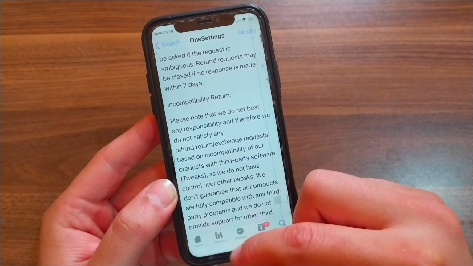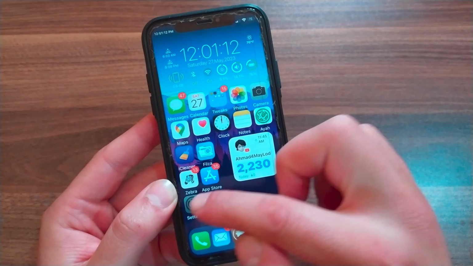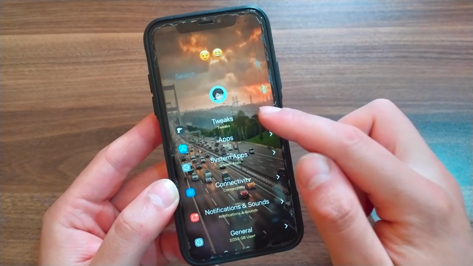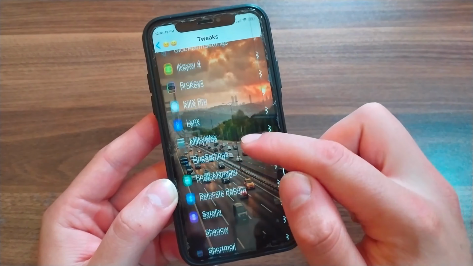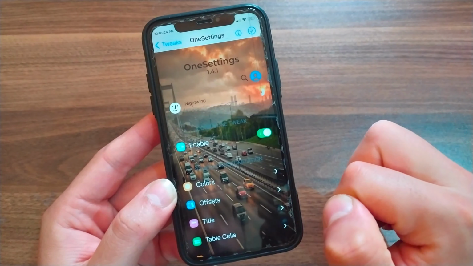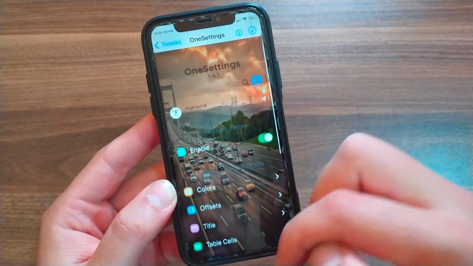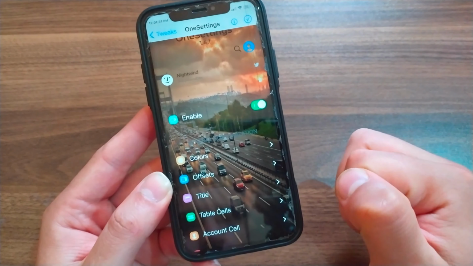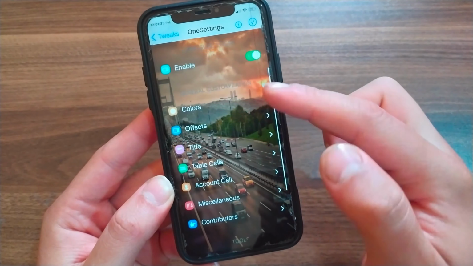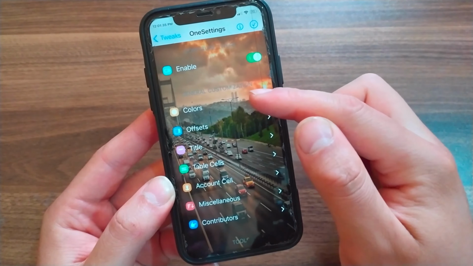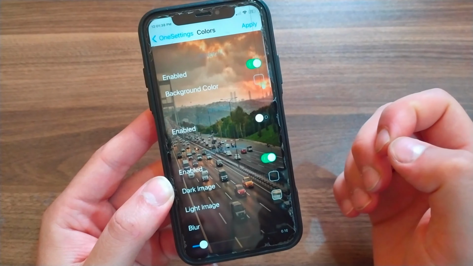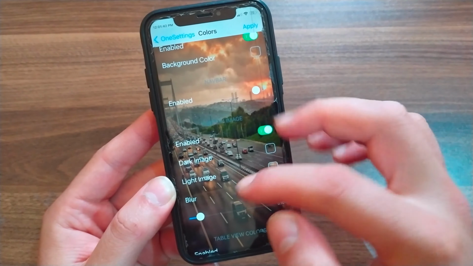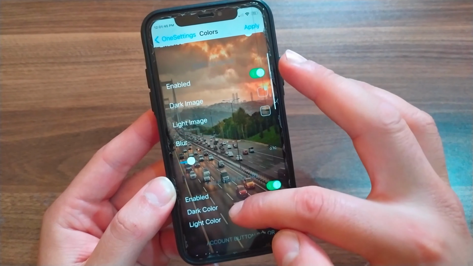After installing the tweak, go to the home screen and open the settings to enable the tweak. Okay, this is the tweak. Alright, the first thing you're gonna do here is enable the tweak from here. Now here in the tweak options you can customize the tweak. The first option here is the colors option. Here you can change the settings, label colors, and change the background image and more.